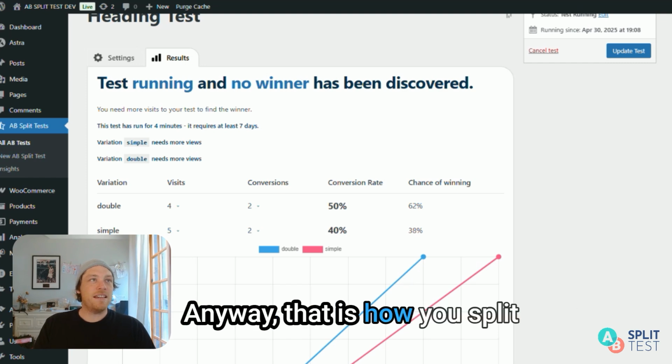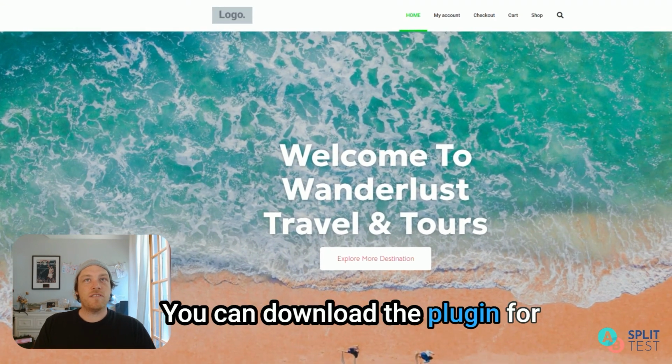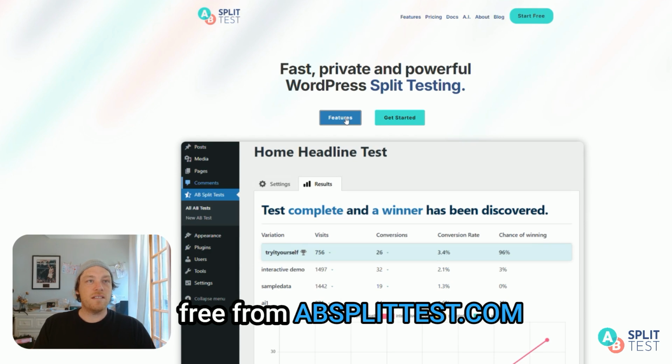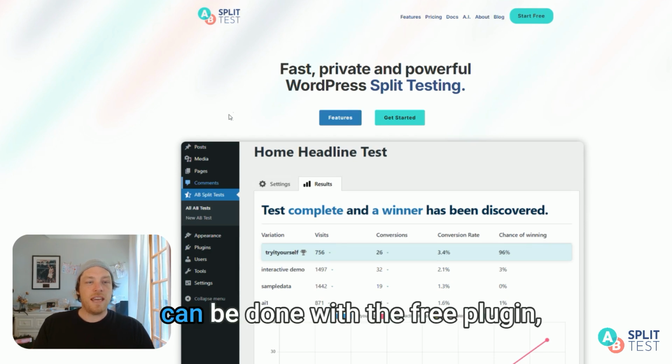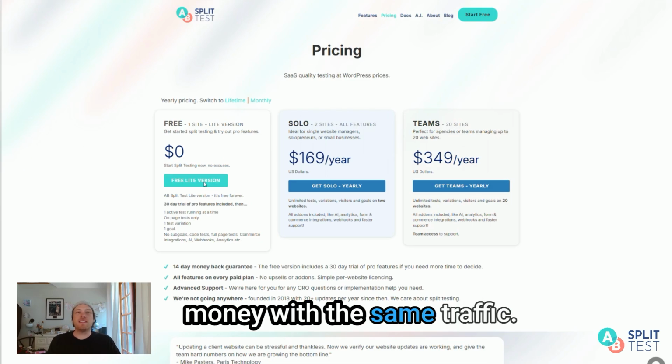Anyway, that is how you split test a header in Elementor. You can download the plugin for free from absplittest.com. Everything that I've shown you can be done with the free plugin. Download now and make more money with the same traffic.